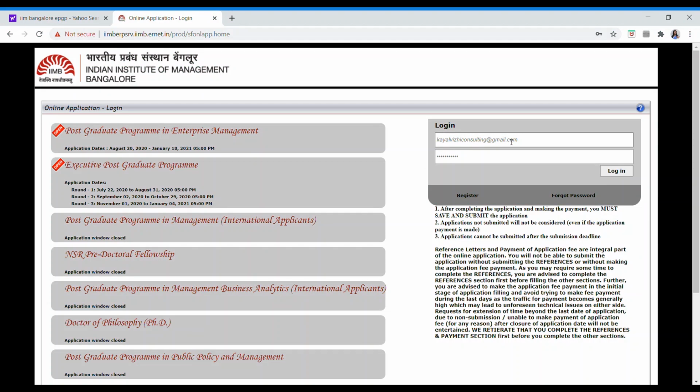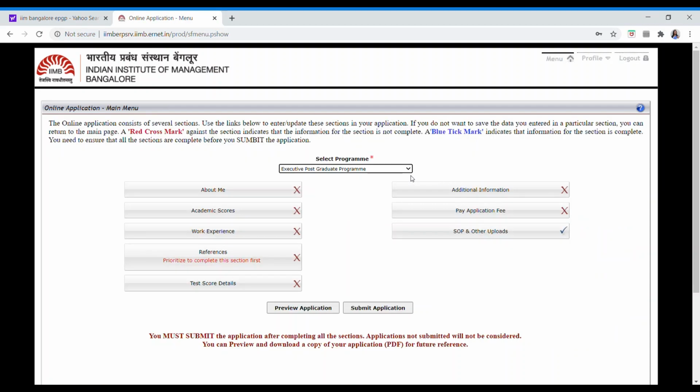So we'll have a look at the application portal. Once you have registered, you can click on the login option with all the login details filled in, and just get inside. When you open this, there will be a view of what information you have to fill. There are cross marks on areas where you haven't filled the complete details, and if the details are complete, there is a tick mark which indicates you have filled in all the details. This will be a great summary for you to look at before you submit your application.